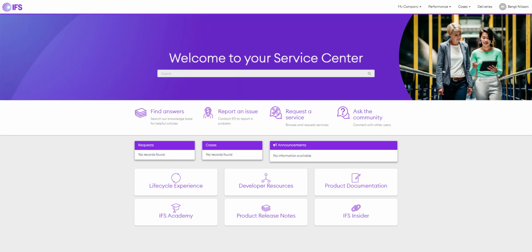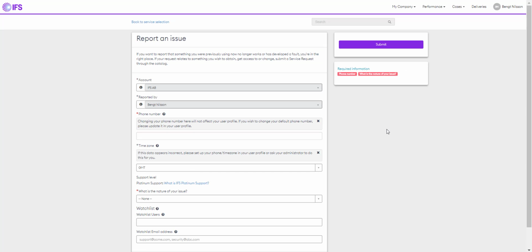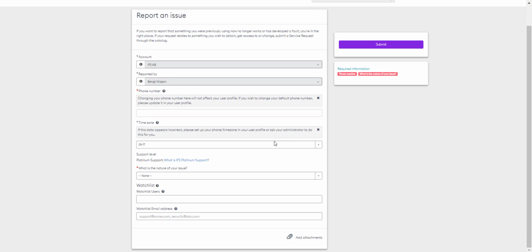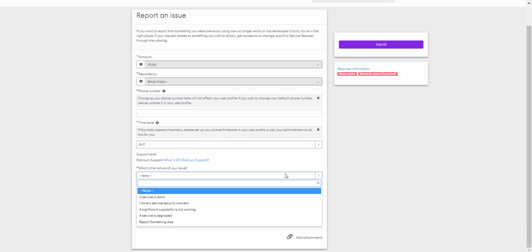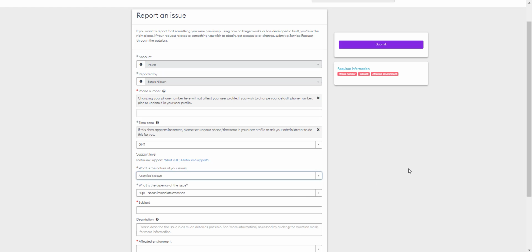What to do when a service is down. From the landing page of the community, select Report an Issue. This will load our basic form. You'll need to select the nature of your issue. The drop-down is here. Select A Service is Down. The form now changes based on what you've selected.